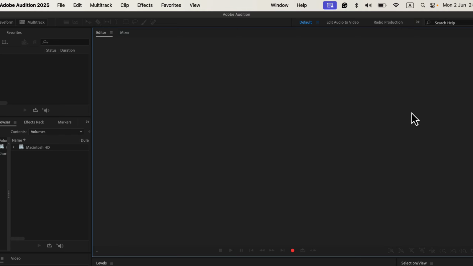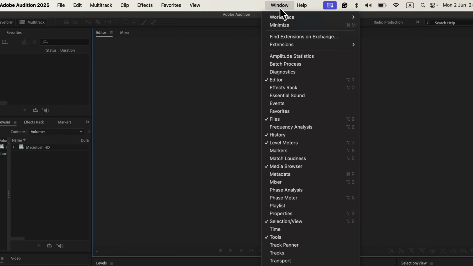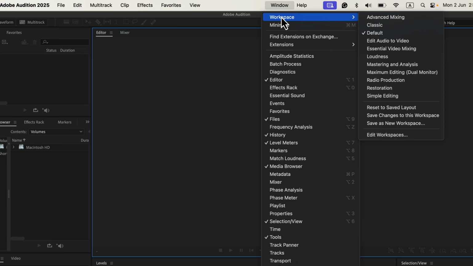The user interface is organized under a workspace. You can see your workspace from Window, Workspace. You can see a list of workspaces available to your Adobe Audition. I am now using the default workspace, as you can see the tick mark beside it. In your Adobe Audition, you will also see that the default workspace is selected. If you wish to switch to another workspace, you can choose that from this list.